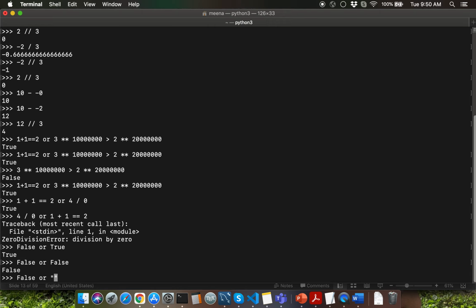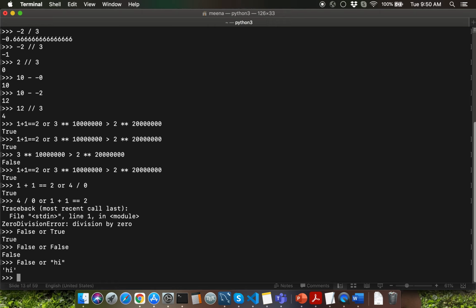Because of that reason, if I say false or "hi", where "hi" is a string, I'm going to get the result as "hi", which doesn't really make any sense, correct? So you should always avoid having a Boolean value on one half of your Boolean logic operator and some other data type as part of the other half. Let me give you a concrete example where this will make more sense for you.